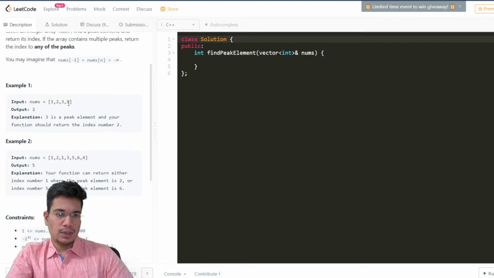For example, in this particular array, we have the number 3, which is greater than 2 and 1 as the peak. So we can return its index as 2. Then also in this array, we have the number 2, which is greater than its neighbors, as well as 6, which is greater than 5 and 4. So we can return the indices of any of these. For example, we can return either 1 as the index or 5 as the index. Both are considered as appropriate answers.